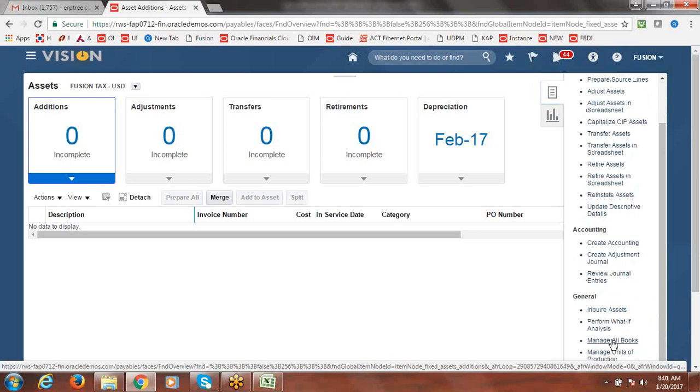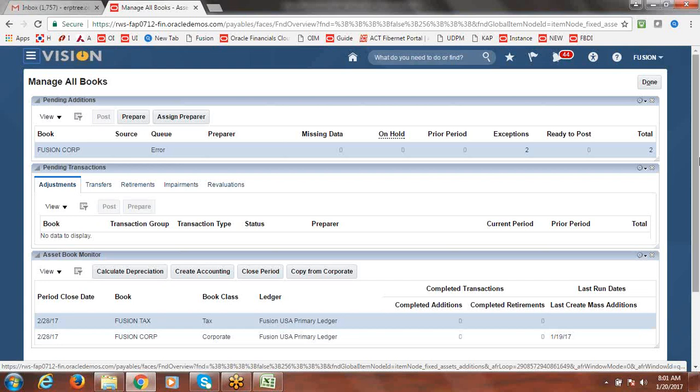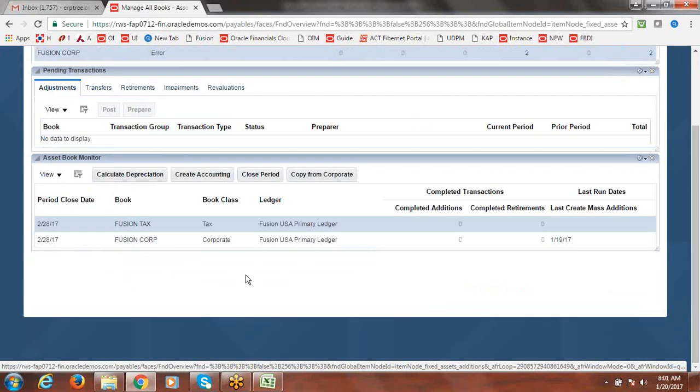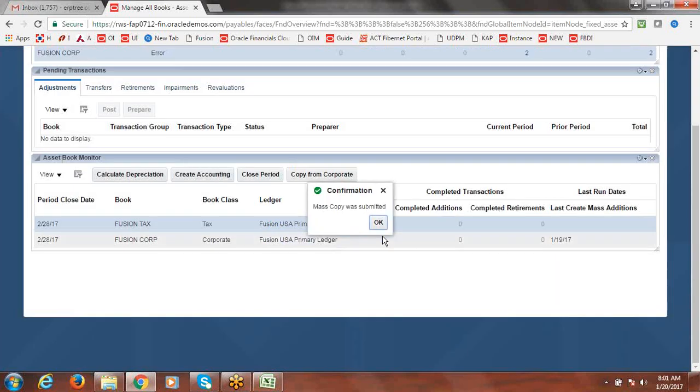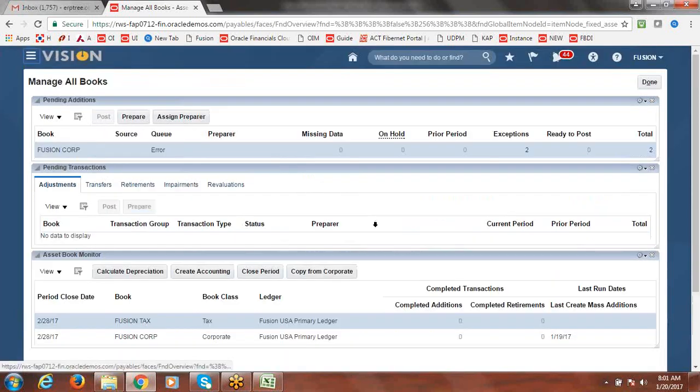If you want to do periodic mass copy, you can go to manage all books. Here you can select your tax book, say copy from corp. Which period assets you want to copy from the corporate book, Feb. And then you can say submit. If any assets are there in the corporate book in Feb, those assets will be copied. The target period is only Feb, that's it.